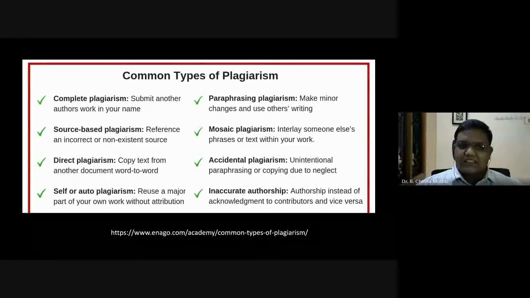We have several types of plagiarism. We have complete plagiarism, where you simply lift others' work and incorporate the same in your research work. Source-based plagiarism, where you provide incorrect referencing or citations. Direct plagiarism, just simple copy-paste. Auto-plagiarism, reusing a major part of others' work without providing any due consent. Paraphrasing plagiarism, which seems to be very common, where you lift all the content, sit and paraphrase by changing vocabulary, synonyms and every related thing, and you just copy-paste the same.